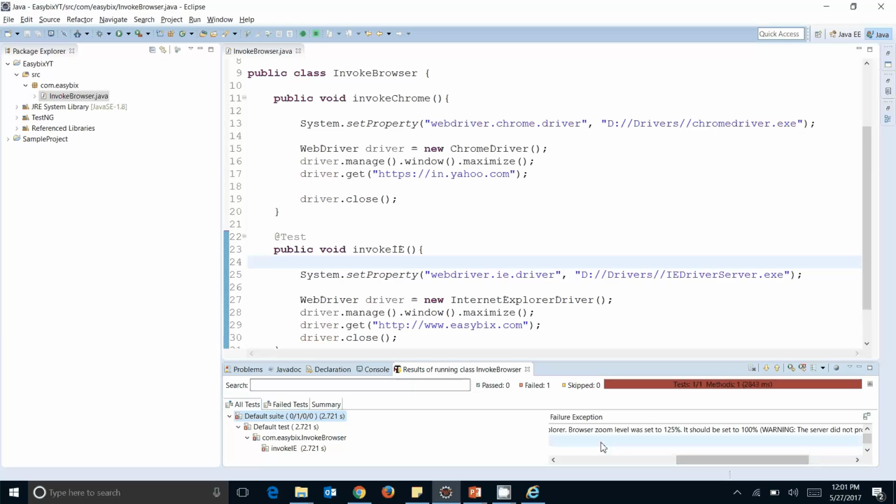Friends, we are getting an error here. Browser zoom level was set to 125% and it should be 100%. So in many systems there is a limitation, in many systems there is configuration. It all depends on your system resolution. Actually it's 1920 by 1080 browser screen resolution. It's an HD screen. That's why I'm getting 125% browser zoom by default.